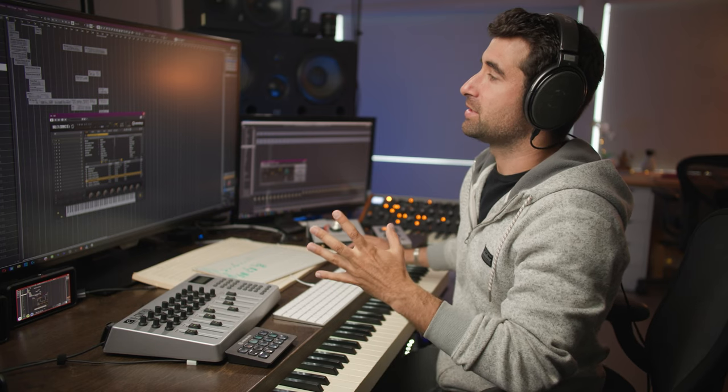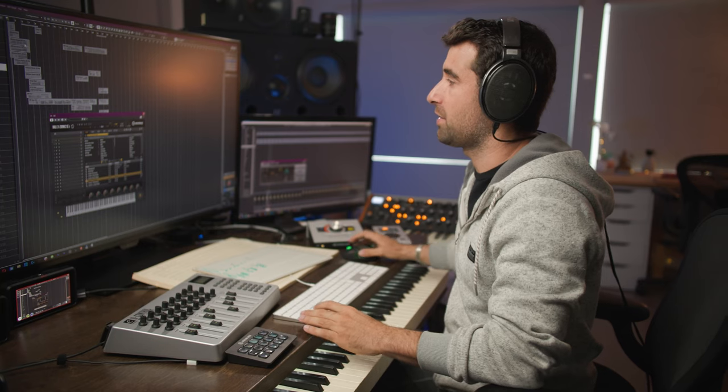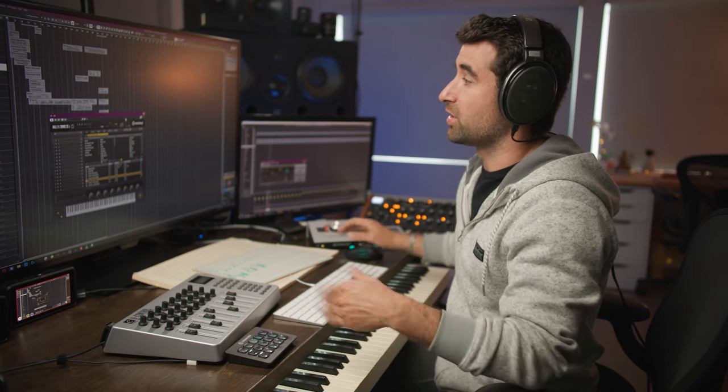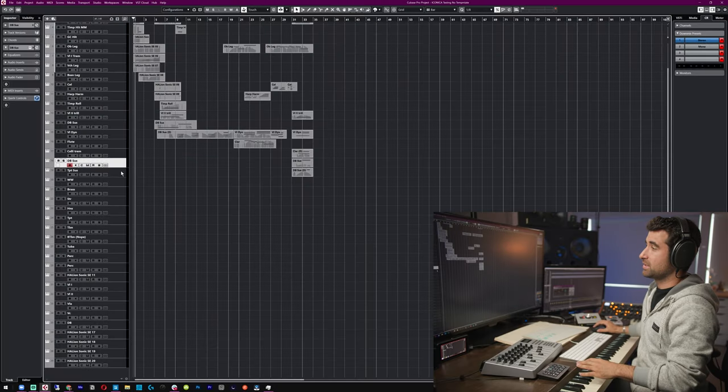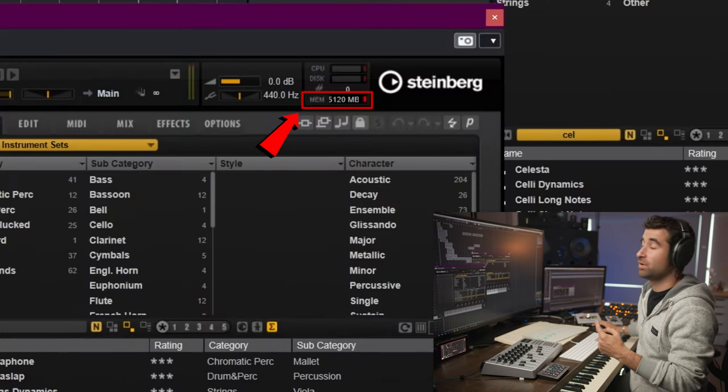We are loading these patches. They're not huge, but they are not very small. They take quite a bit of RAM. And so as you are loading and loading and loading, it took me a little bit to realize, because it's different than Kontakt. Kontakt is gonna tell you how much RAM you're using per instance. But here, even though these are completely separate instances, you'll see we are now at 5,000 megabytes, and that's the sum of all the instances.